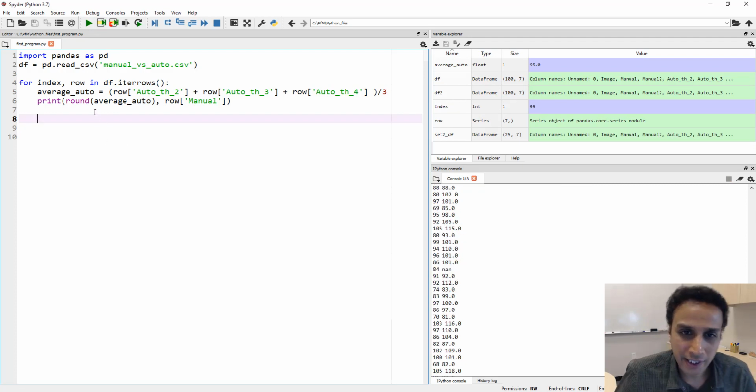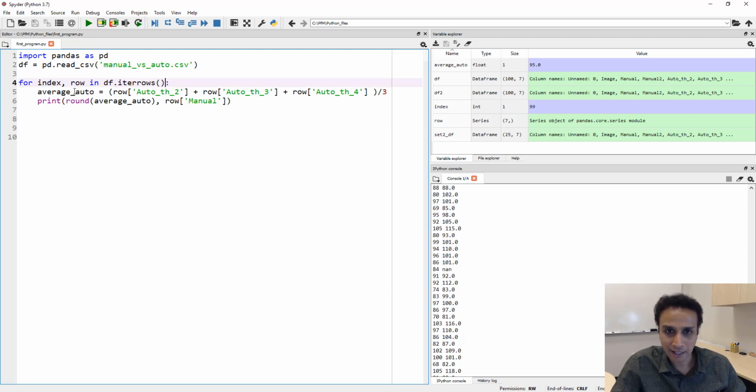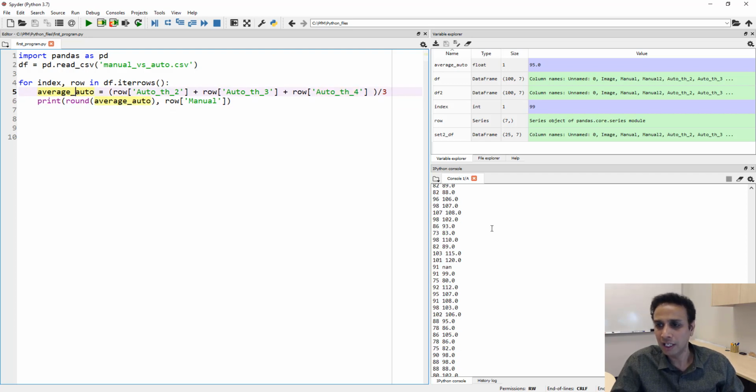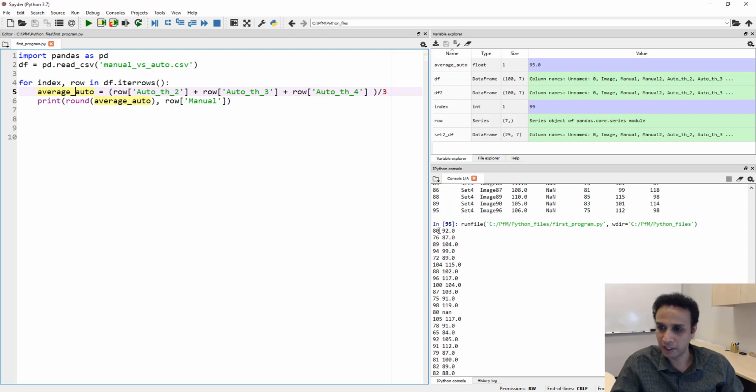Again, what we have done is for index, row in iterrows, we are going through each row. My average auto is, for each row, look at the value in these individual columns, add them, divide by 3, and then print the rounded value of my average auto and print the manual value. So this is a good way, and now we can compare. Here manual is giving me 92, but auto is giving only 80. So there is a difference between these two values. Anyway, you can do iterations, and that's the whole point of this.